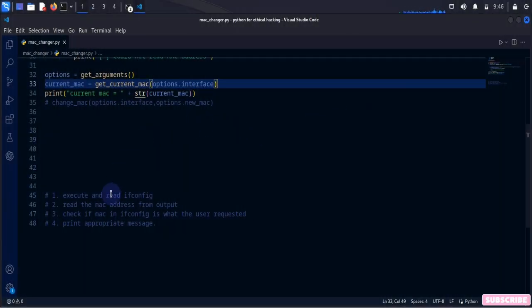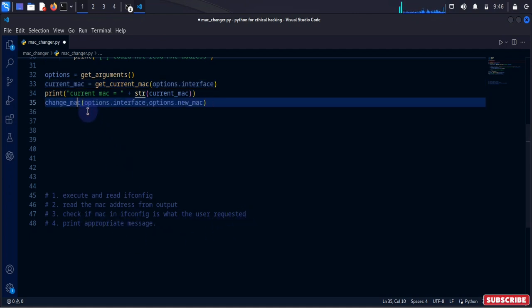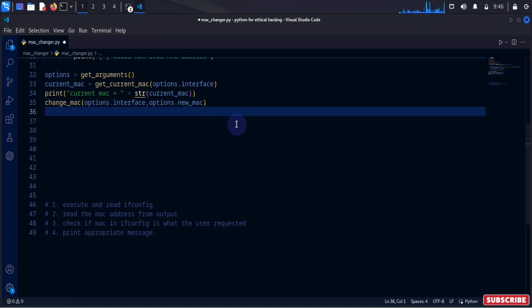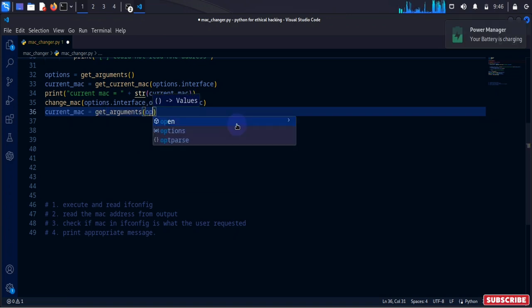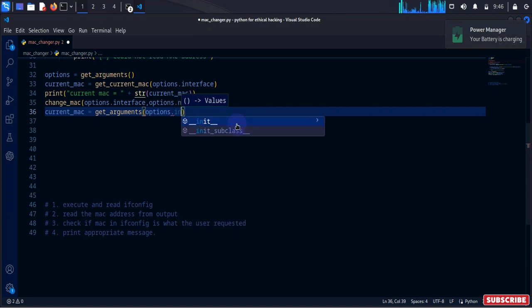Now it is time to check if the MAC in ifconfig is what the user requested, and also print an appropriate message. So let's uncomment this. Here the first part is giving me the current MAC address, and then we are printing that, and then this will change the MAC address. So now it is time to use current MAC again. Let's use current MAC, and it is equal to get current MAC again, and use options dot interface.